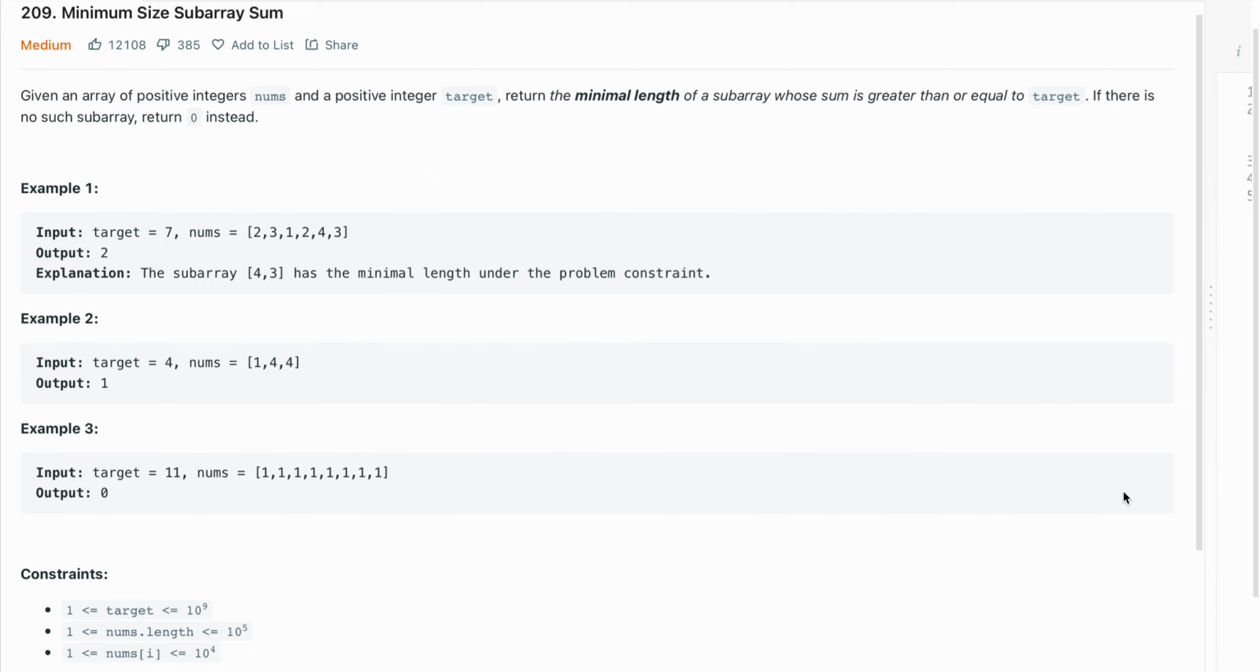Okay, so let me rephrase the question. You will be given an array of numbers, integers, all of them positive, and you will also be given a target number. So those are the two inputs, right? The target and the array of positive integers. And you need to find out the minimal length of a subarray, minimal, okay, whose sum is greater than or equal to the target.